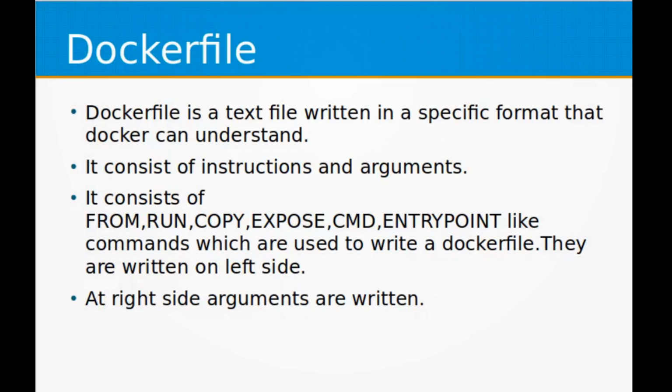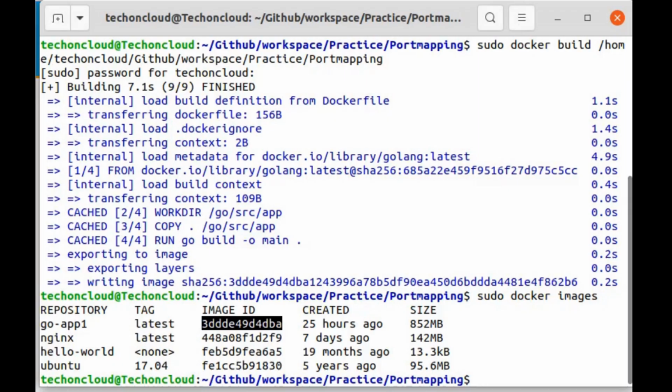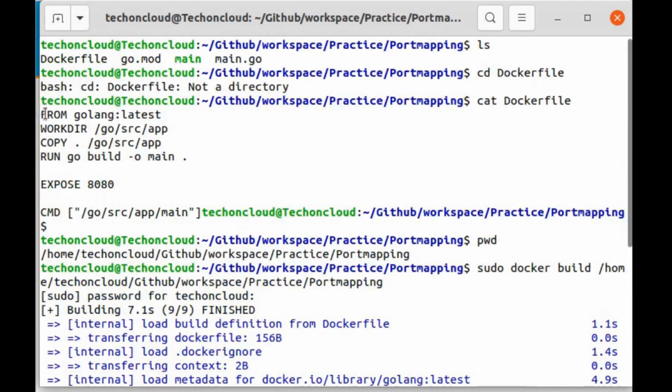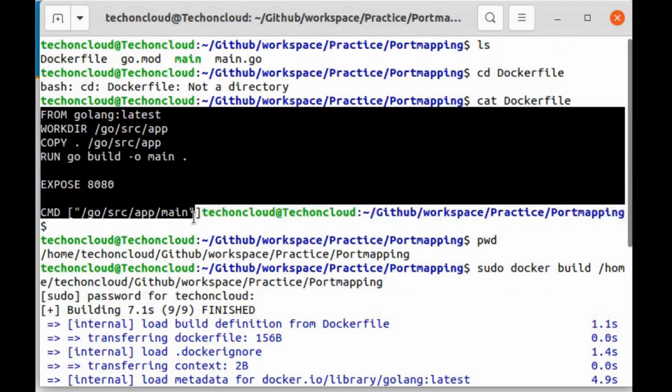Let's take a closer look at that DockerFile which we just saw in the terminal. Let me go back to that terminal. Let me explain a few things. If you look at the highlighted portion, there is no extension with the file. It's just a DockerFile, as you can see when I ran the cat command.